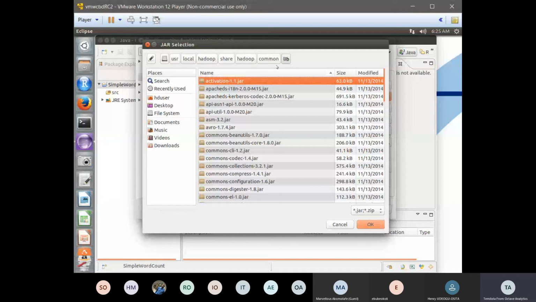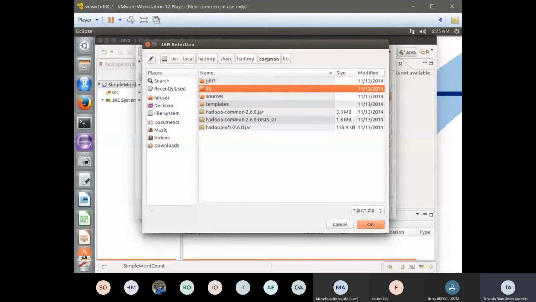So it means we have user, local, Hadoop, share, Hadoop, common, lib. The remaining plugins I'm looking for are under user, under local, under Hadoop, under share, under Hadoop, then under common. After common, that's all. So that means I'm looking for Hadoop Common 2.6.